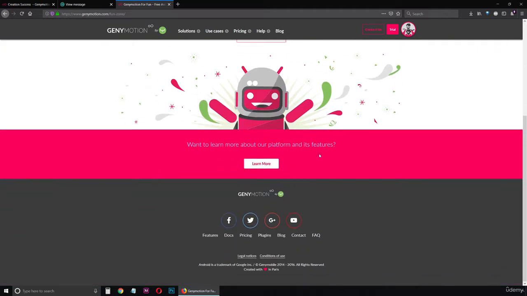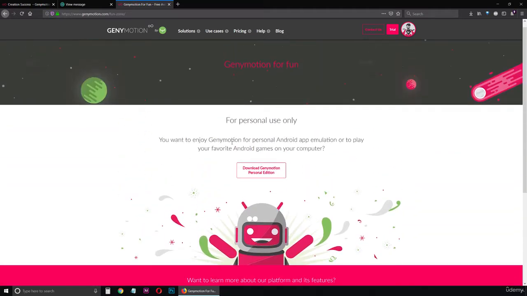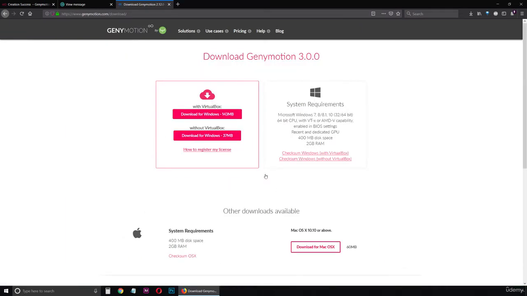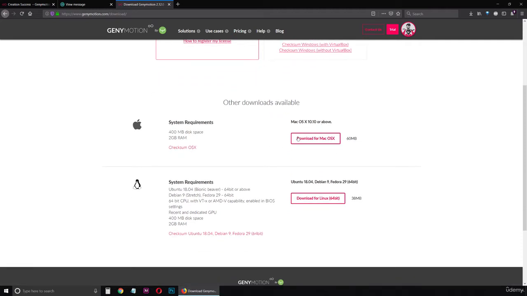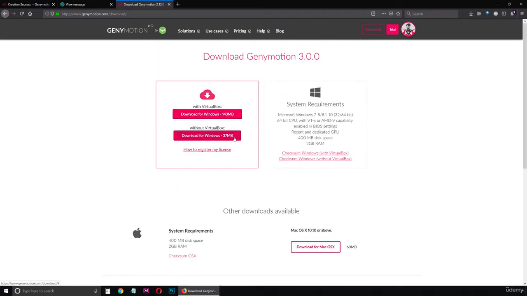The site says the personal edition is aimed at people who want to play Android games. We'll use it for inspiration purposes. Go ahead and click the button. Here's where you'll have to choose the Mac version if that's what you're using. On my Windows machine, I have two options. VirtualBox is another program that's required in order to run emulators. If you don't have it installed, which is very likely, choose this option.